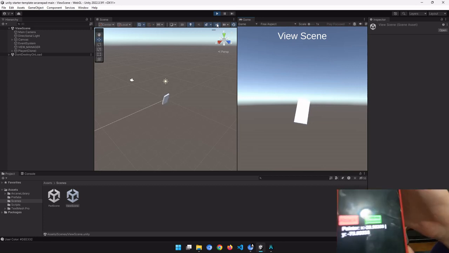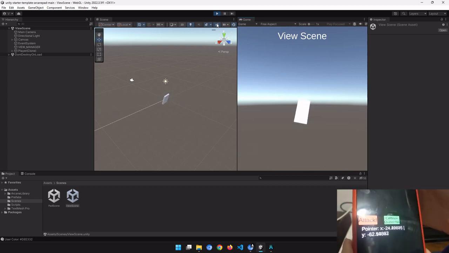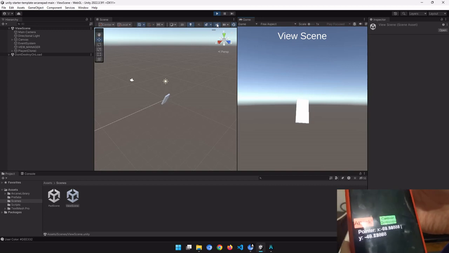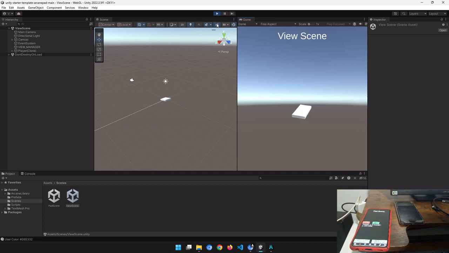Here, as you can see, the pointer also has data X and Y. This data goes from 0 to 100% of the screen, and also can go over 100 or under 0. That will be like it's outside of the screen. If it is over 100% or under 0% of the screen, it means that it went outside of the screen.